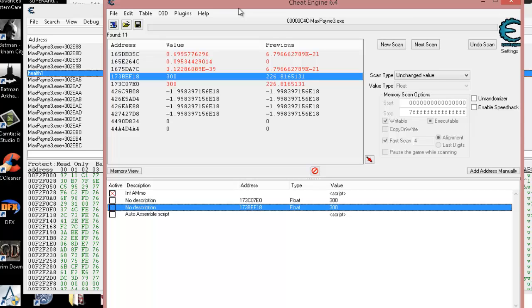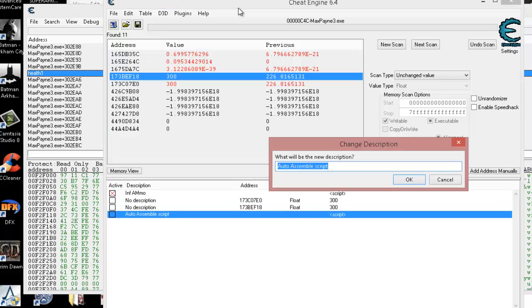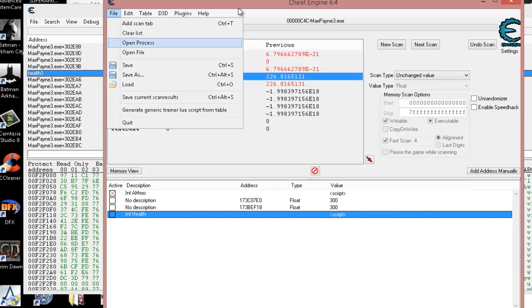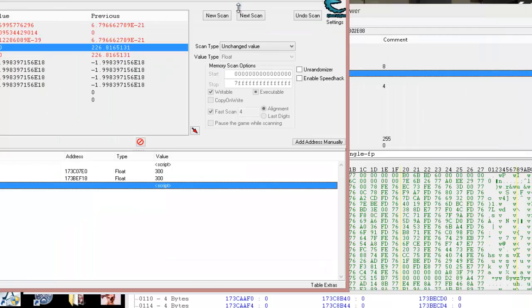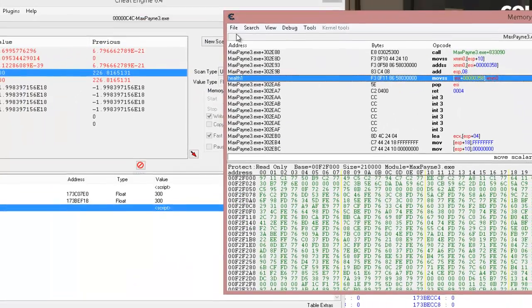And we can untick our infinite health, or excuse me, our address. I'm going to label that infinite health so we know what that is. We're going to save our work. We're just going to click on save. And if you take a look at infinite health, I'm going to show you what it does here. Okay, just quickly.